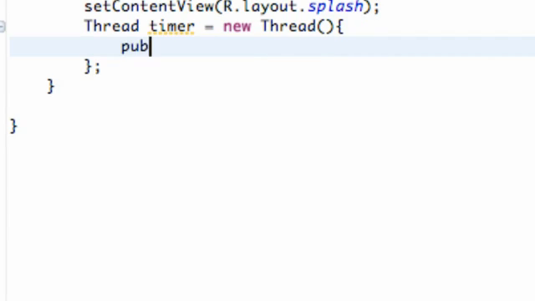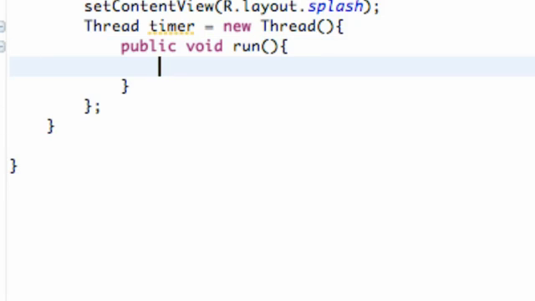So we're going to say public. Again, public is accessible to everyone for the most part. Public void, meaning it's a method, and run with parentheses, and then we're going to set up a new pair of brackets. As you can see, the brackets are already getting kind of confusing, so I'm going to try and keep them all on the screen so you guys can make sure you're doing this right.